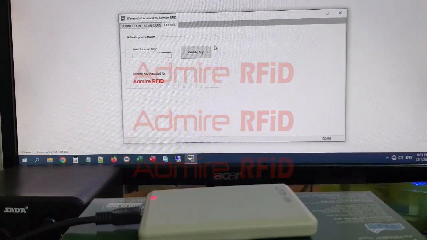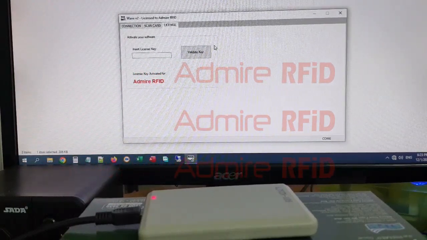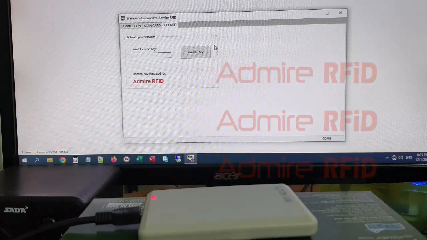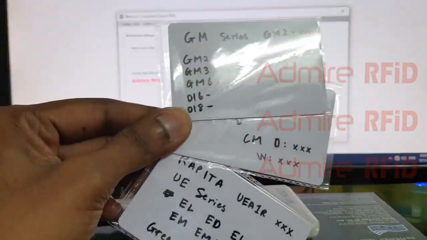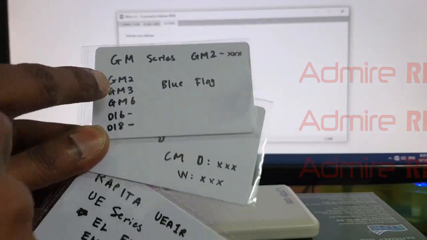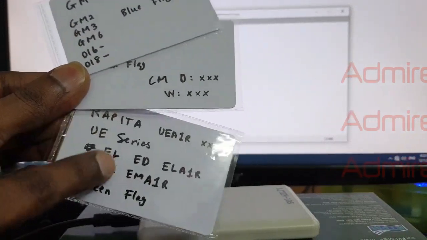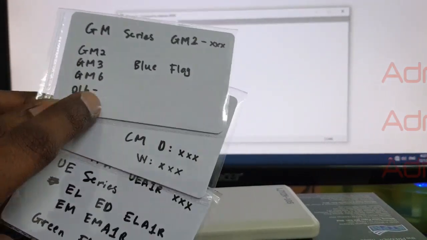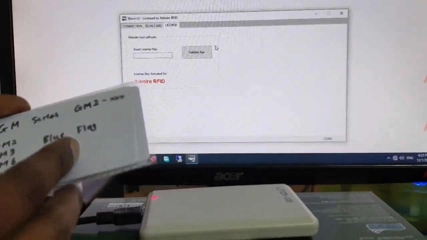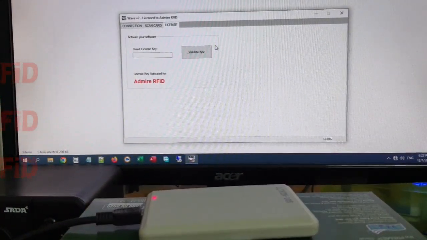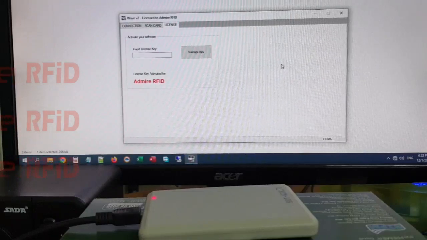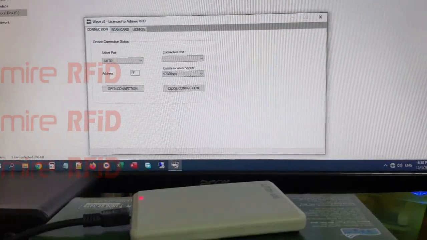So to conclude, you can duplicate 3 types of card like this: the GM series, CM series and Rapita series. Now you can duplicate all these series with the Wave version 2 card using our software. That's it. Thank you. Okay, I forgot to teach you how to write multiple cards.